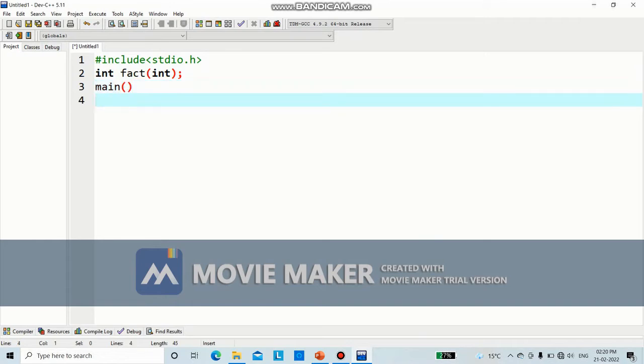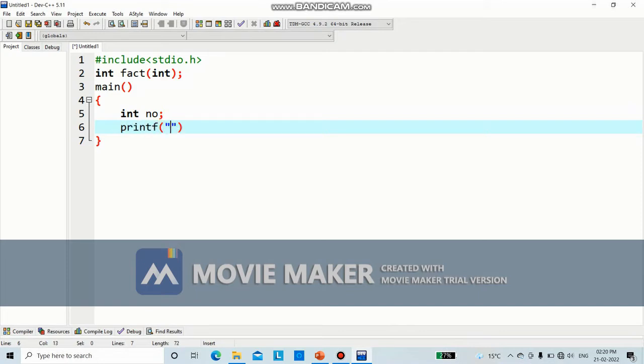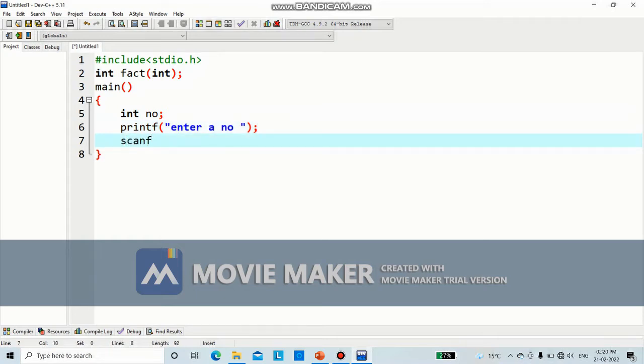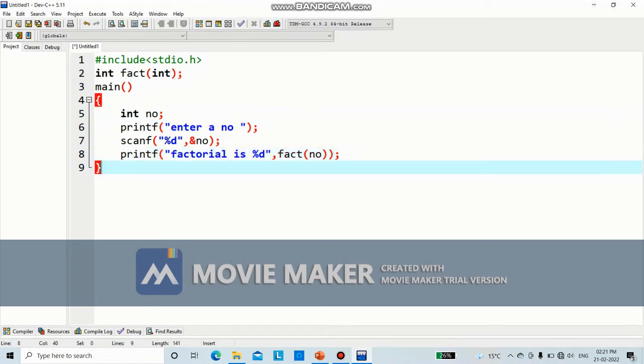Since an argument is present, I will have to declare the argument here itself. Let it be number. printf "enter a number", scanf "%d", comma, ampersand number. Now I'm going to call the function, and this is going to return some value, so I will have to give the return type here itself. So factorial is %d, and in this I am going to call the function fact of number.